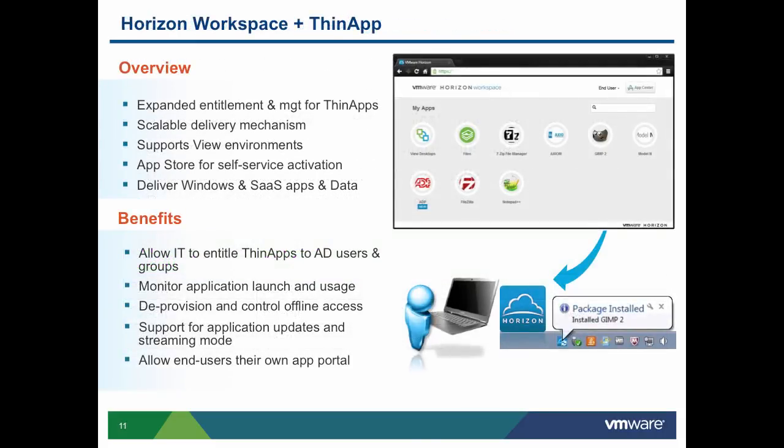Now, core ThinApp technology is a good complement to Horizon Workspace. So if you haven't looked at this solution, here's a quick overview of how the two work together. First and foremost, Horizon Workspace provides a user and group-based way to do entitlement and deployment of ThinApp applications. It now has a scalable delivery mechanism, and the Horizon agent runs well in VMware View environments. With Horizon Workspace, you get an app store, and end users can do basically self-service activation, where they choose an application and it's deployed to them.